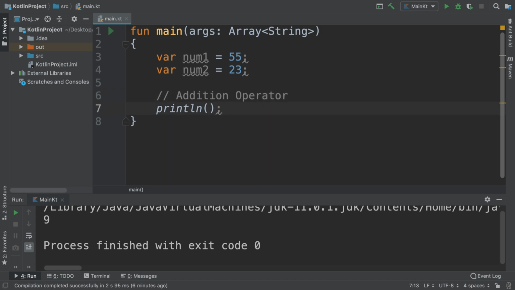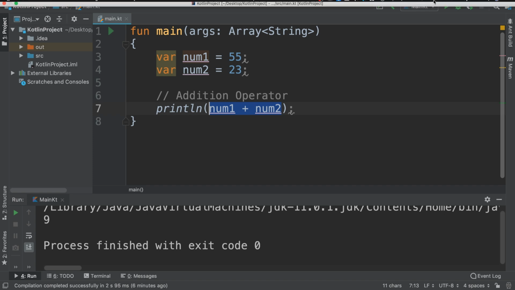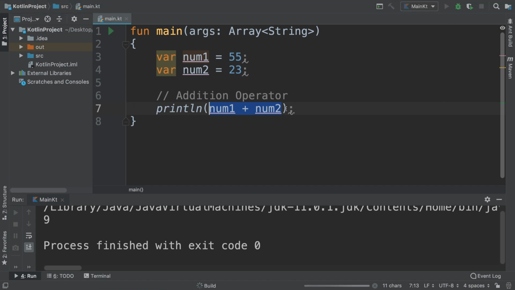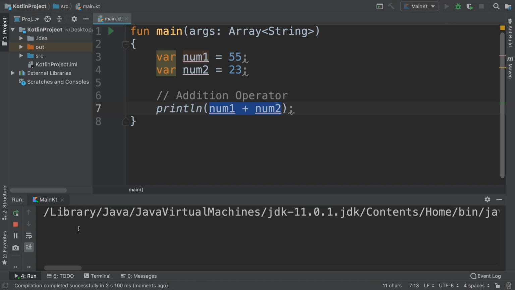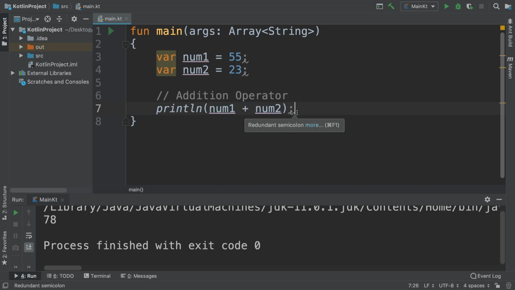To add two values or two variables together, you just put plus, as you would write it on paper. So num1 plus num2, and that result is returned to the location that it is actually written in. So this right here is the equivalent of writing 78. But let me just show you that that's what it prints out. There we go, it prints out 78.